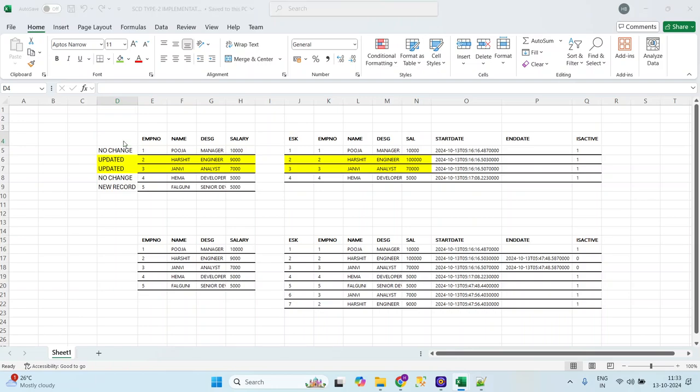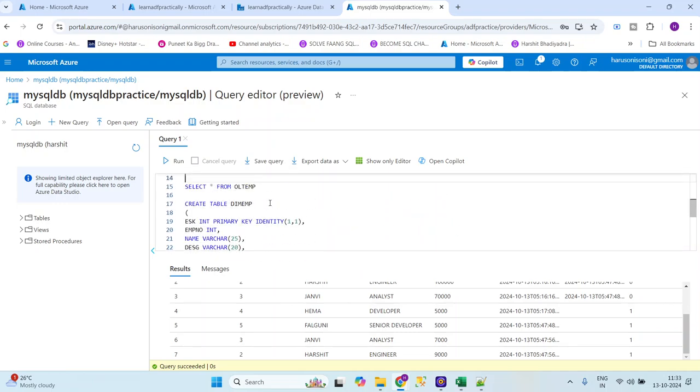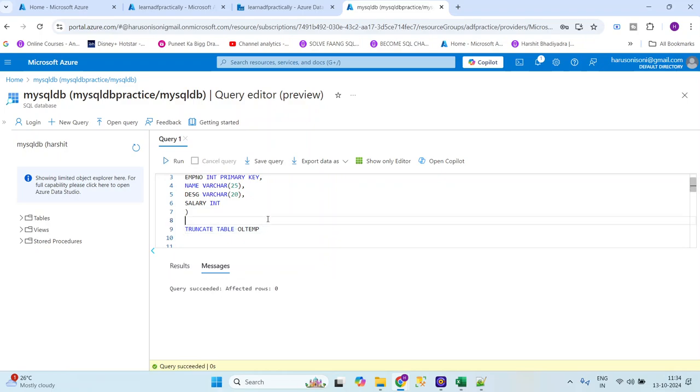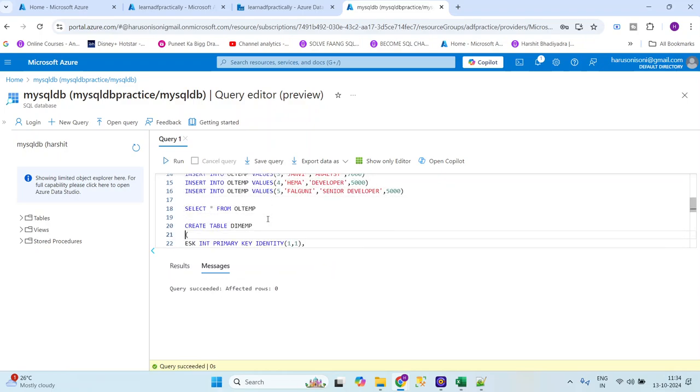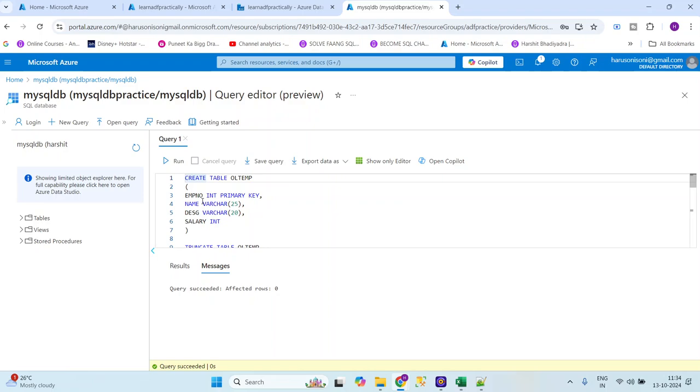So let me do one thing. Let me truncate both of the tables, because I have already executed the pipeline. I have truncated this table, and now let me truncate this dim EMP table also. Truncate table dim EMP, right? So I have deleted the data from that table also.